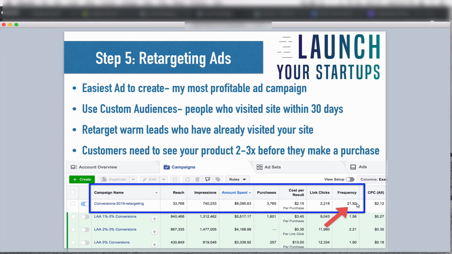You can see here that customers need to see your product 2 to 3 times before they make that purchase. And you can see here in the frequency that people saw this almost 22 times, but it allowed them to have a lot more purchases. People purchased 3,700 times after seeing it so many times. So you need to understand that.